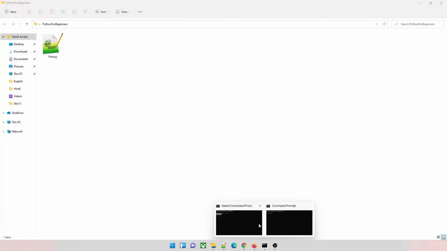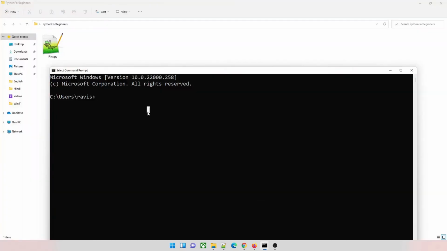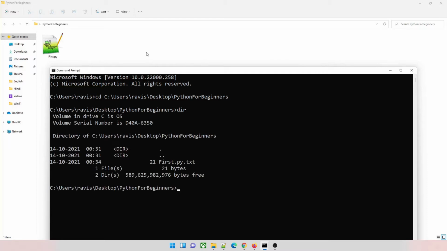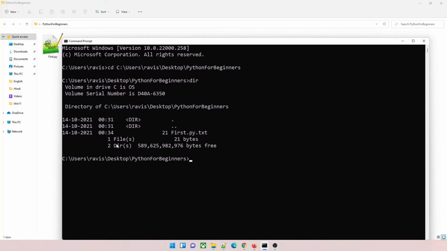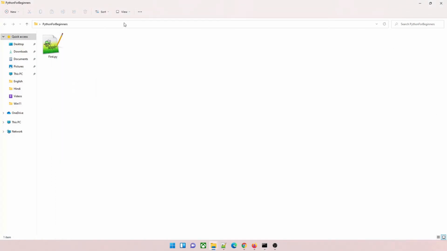Go back to the terminal. Give cd, which is change directory, and give the path and hit enter. Now type dir over here because we want to check whether the file is there. Now you can see the file name is first.py.txt, which means my extension is not on and this program won't run because it's a text file, not a Python file.